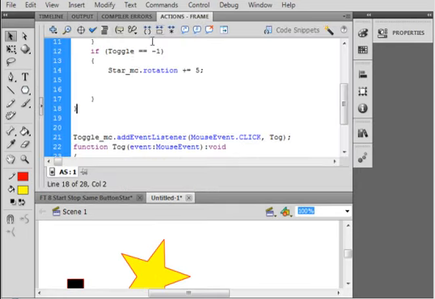This can be used with any action code here that you want to turn on and off with one button. I hope you learned something from this tutorial, and I hope you use what you learned.